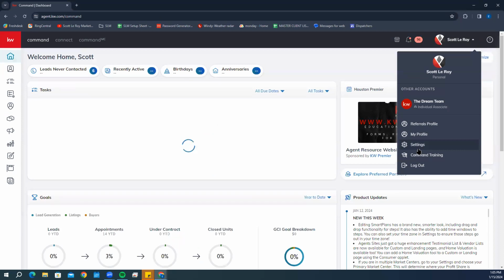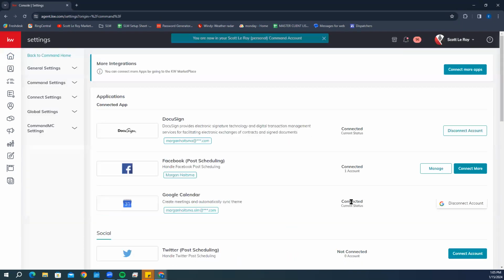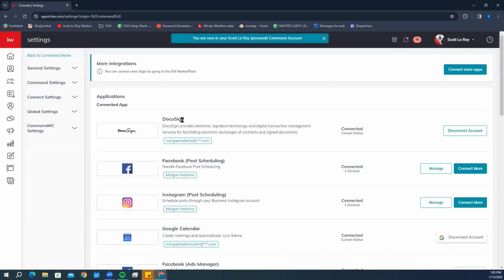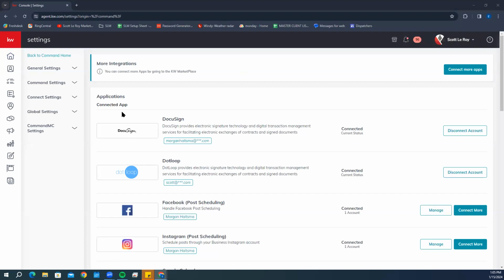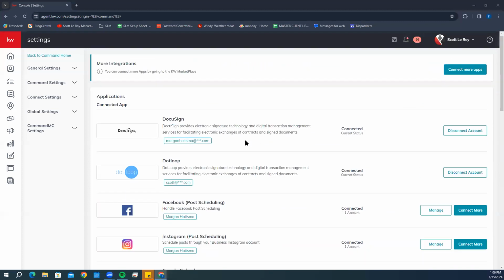And next to my profile is your settings. Settings, this is where it's going to show you all the different connected accounts that you have within your Command. So your DocuSign, .loop, if you have MailChimp, things like that are going to be connected here.